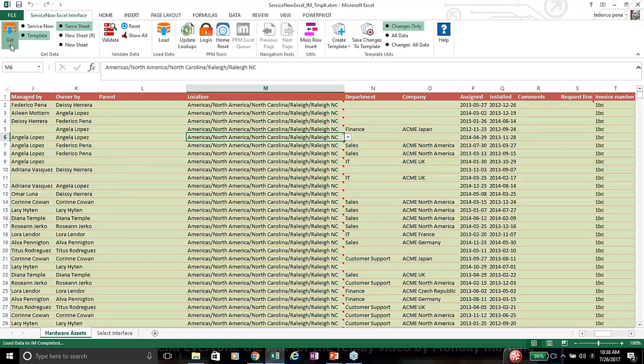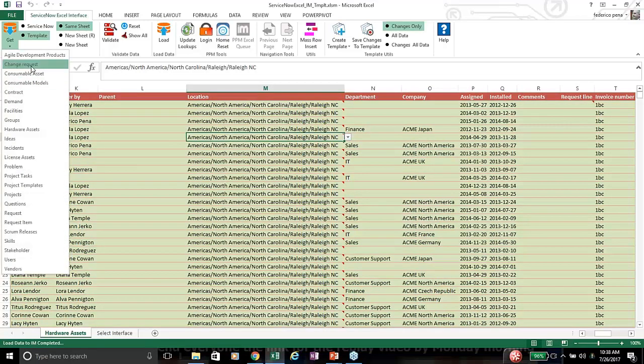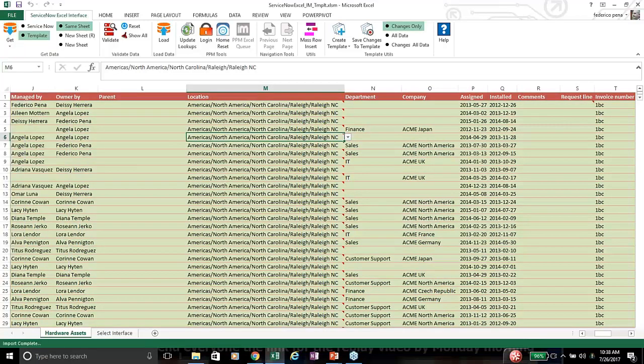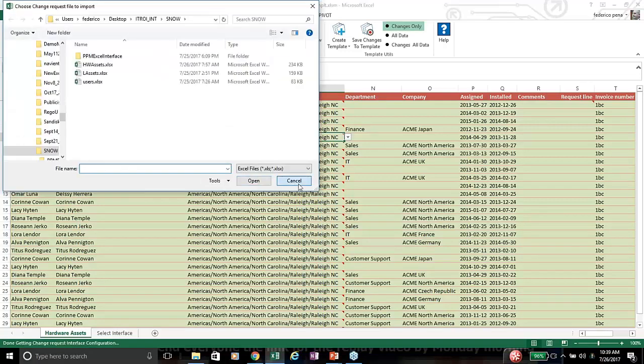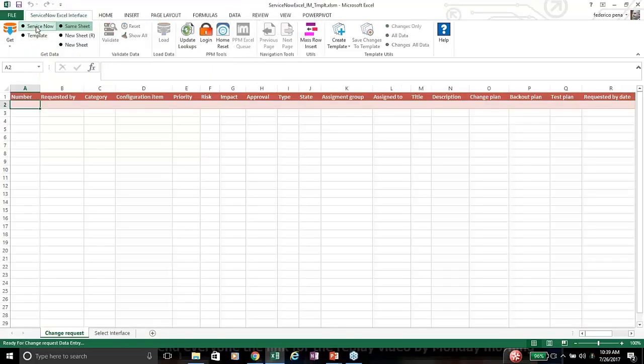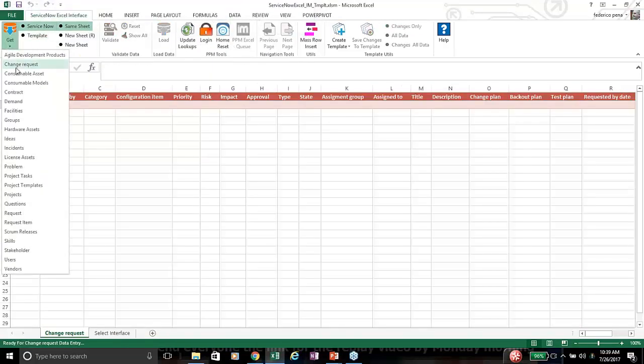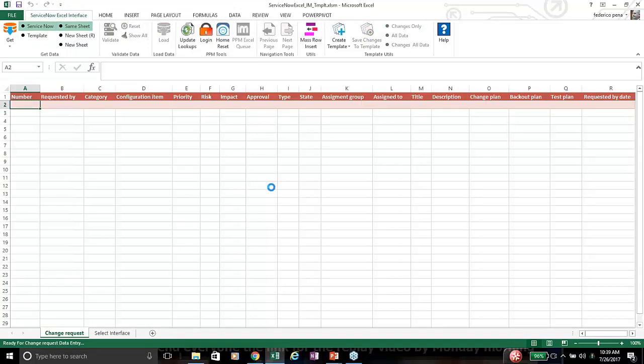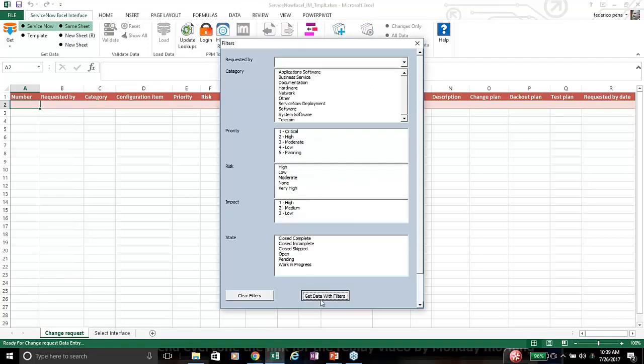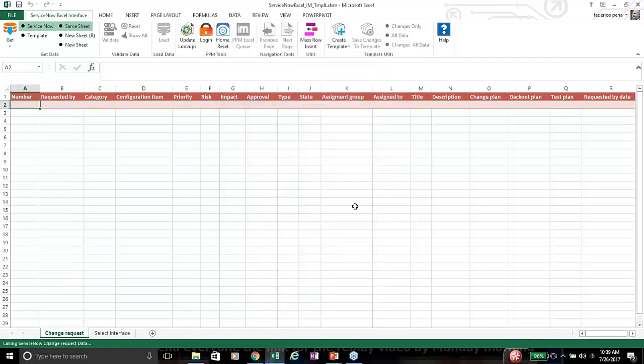As I was going back to the case of the change requests, the management use case, the common scenario is, let me just cancel this, as I need to get my data from ServiceNow as opposed to from a template. I'm going to say I want to get the change request, get all of the change requests that are in the system, and I click yes. This is what a manager or an end user going into a CRB meeting would do as a common scenario.